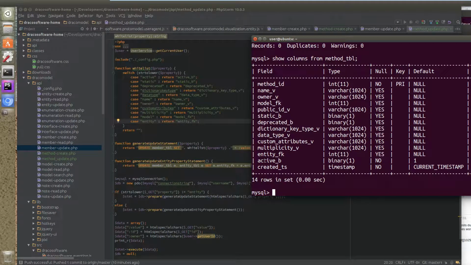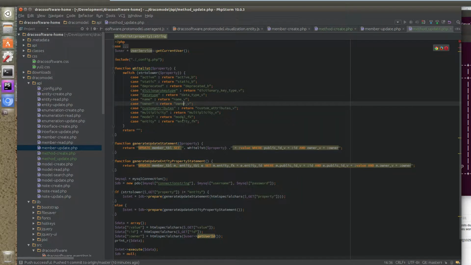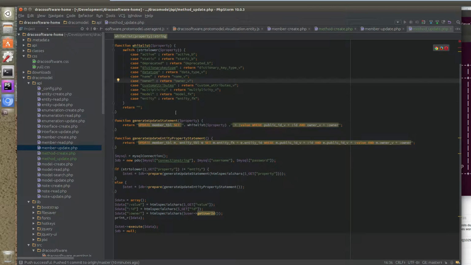Okay, so active, static, deprecated, dictionary key type, data type, name, owner, custom attributes, multiplicity, model, and entity. Beautiful. Again, that's for our own tracking purposes, and that's an under the hood ID, which would never change. So those two would never change, so we wouldn't want those to be in our update function, which makes sense.